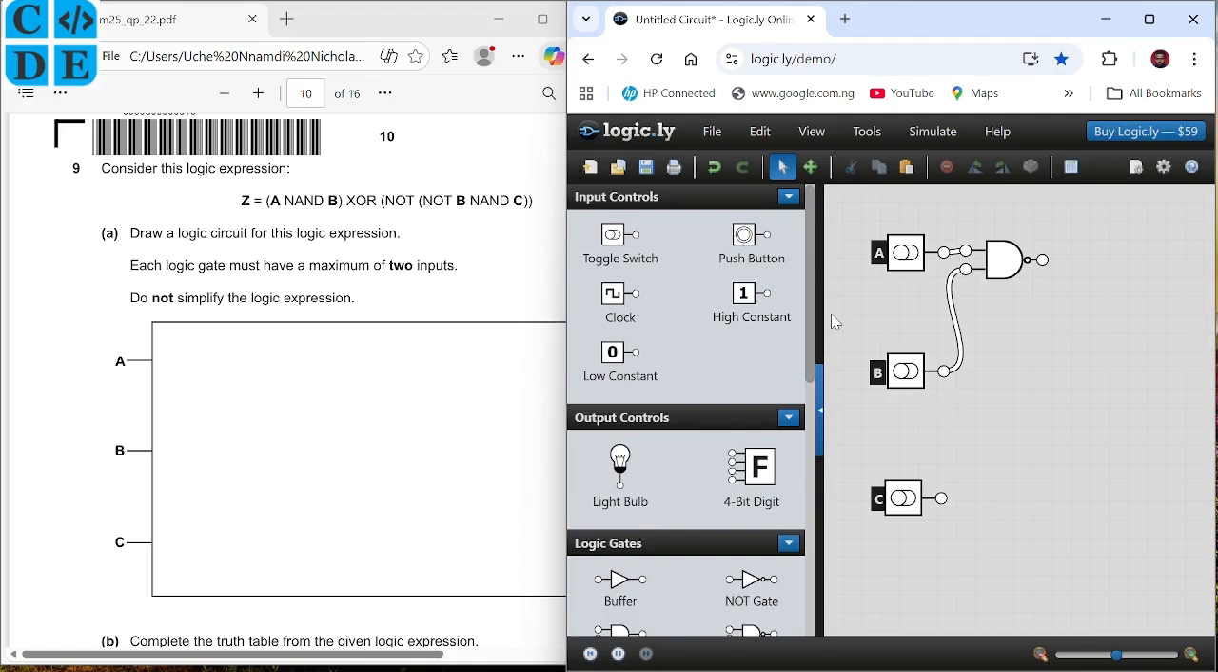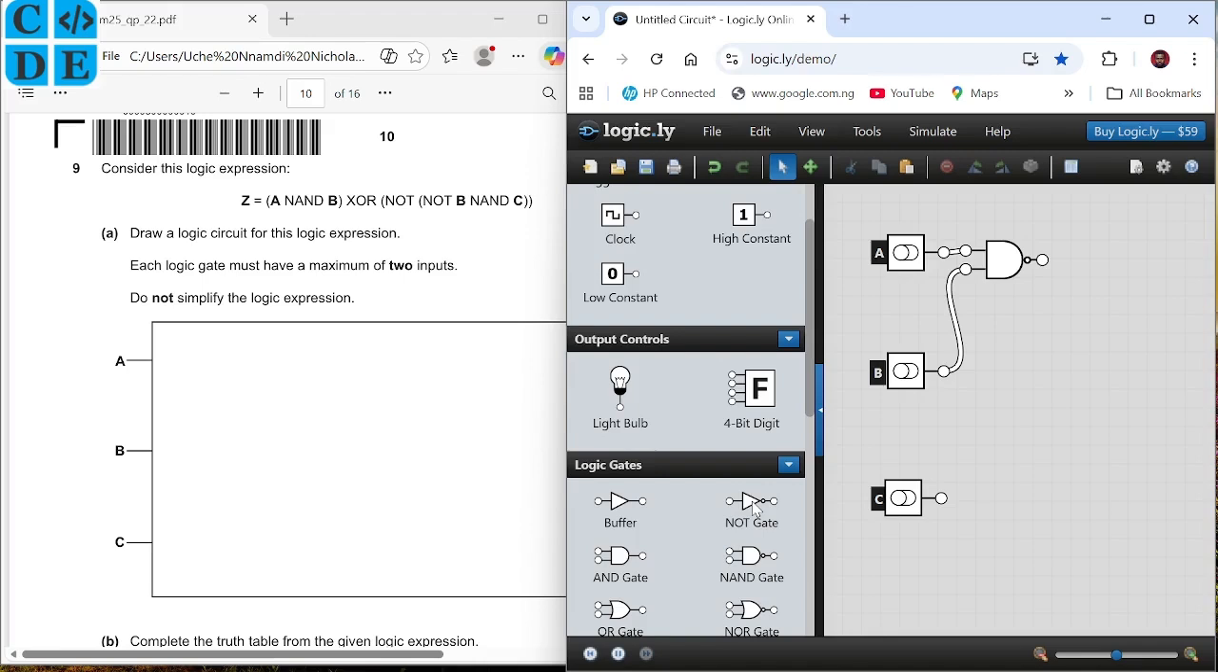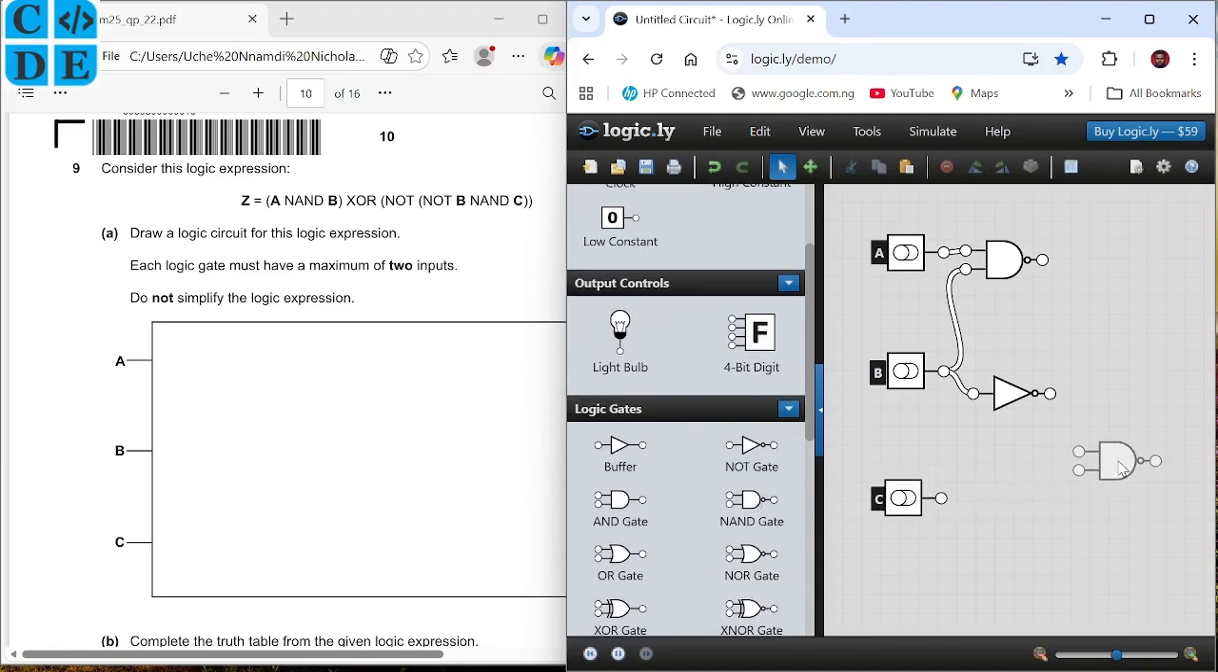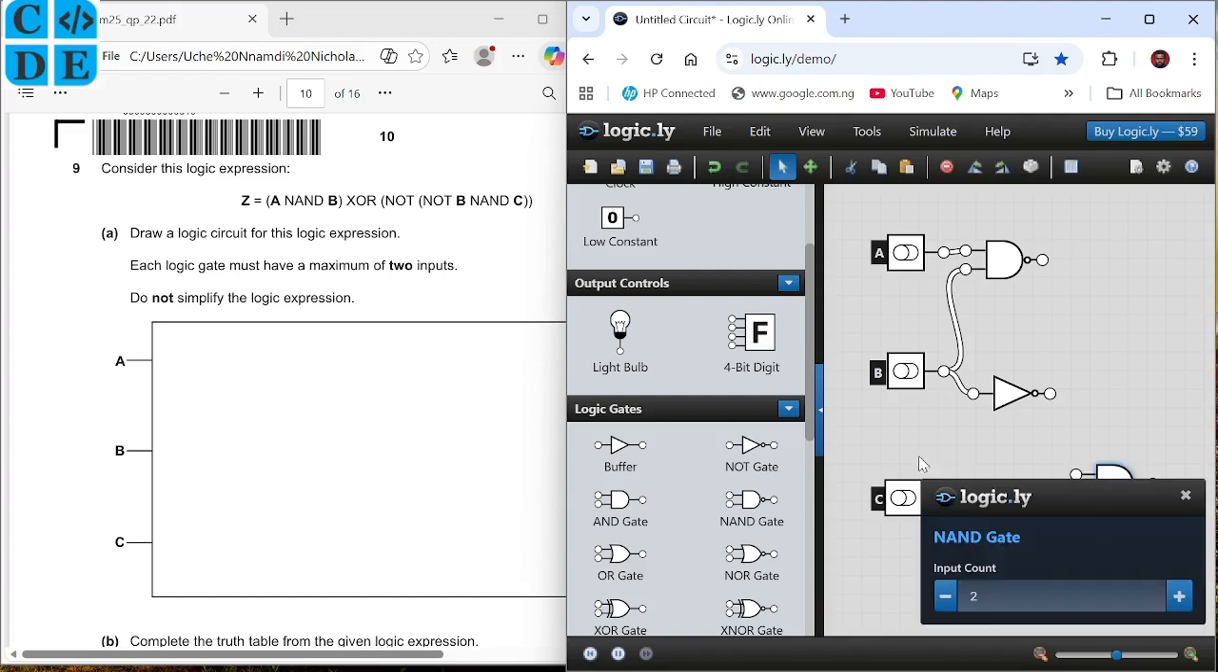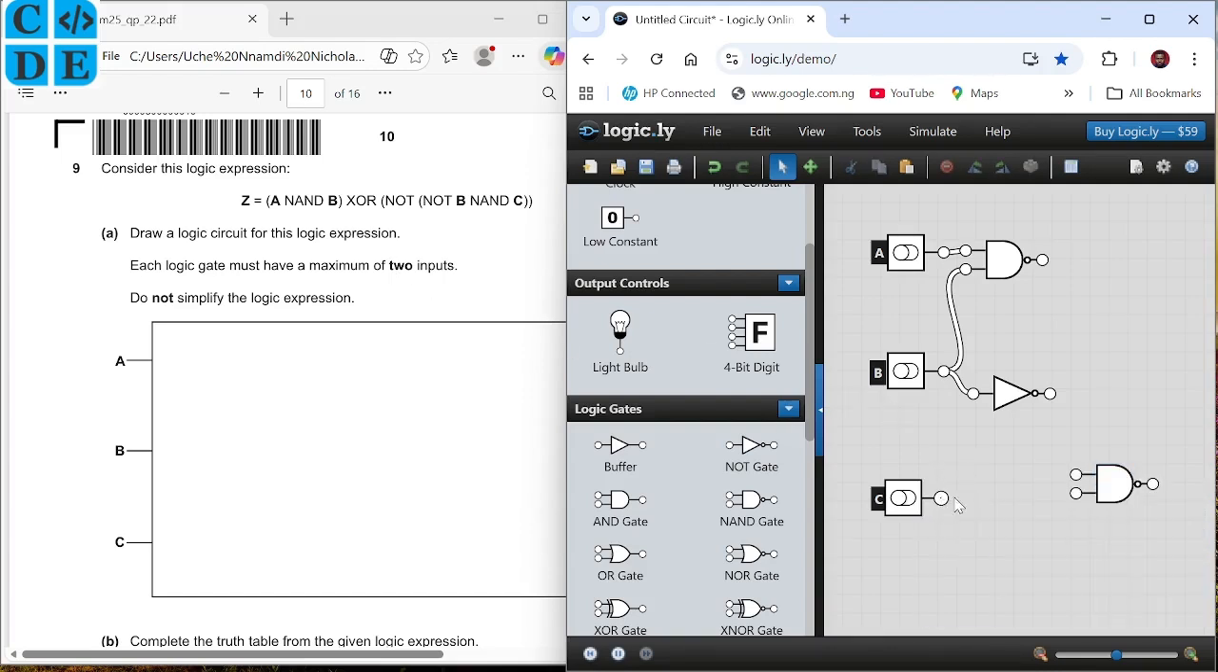Now let's go to this other bracket. Again, we need to deal with the inside of the bracket. First of all, you go for NOT B. So you get your inversion, which is your NOT gate. You drop it there, then put the input here, and this becomes the NOT B. Then you need your NAND gate again. So you get your NAND gate, and then you put C into it.